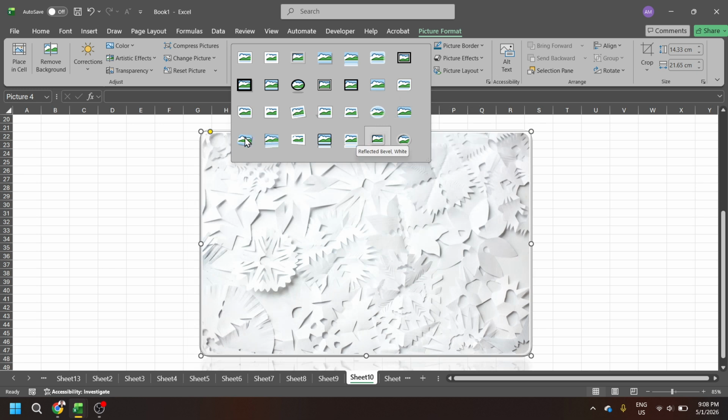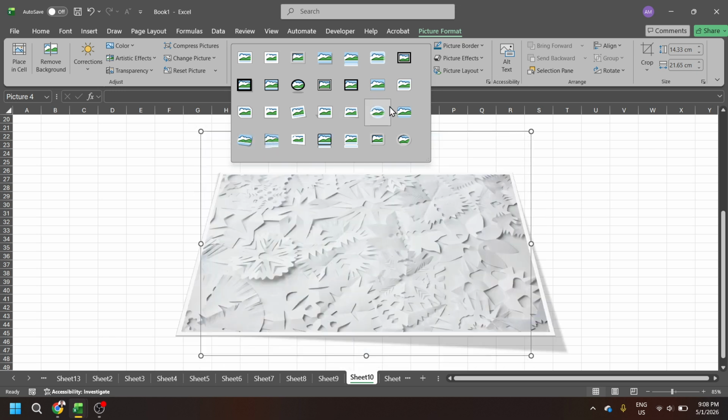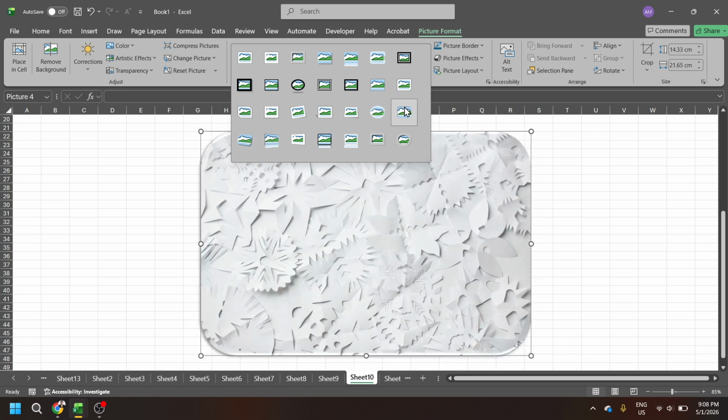As you hover over each style, Excel shows a live preview on your picture, so you can see the effect before committing. Now find and choose the preset called Bevel Rectangle. In some versions, it may appear as Beveled Rectangle, but the idea is the same.